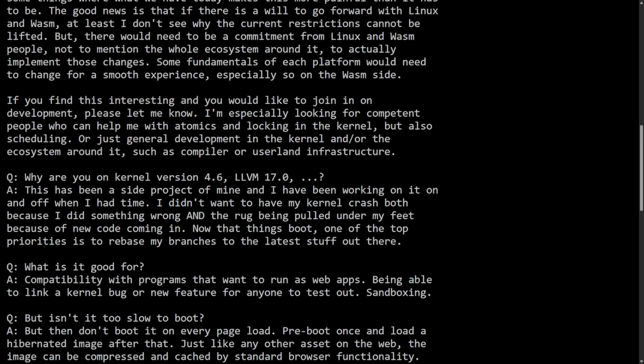It's very cool to see a project like this. Again, portability, a place where you can safely experiment for education purposes, like teaching Linux to new users. And who knows, maybe even a future target architecture under WebAssembly for real sandboxed kernels. And if you find this interesting and you would like to join in the development, please let me know.